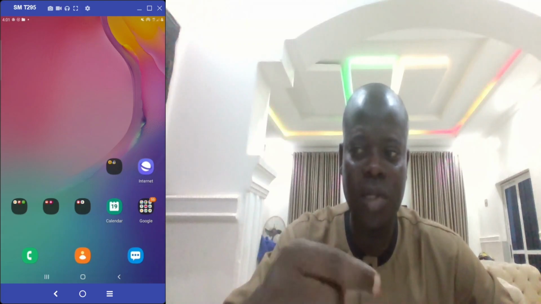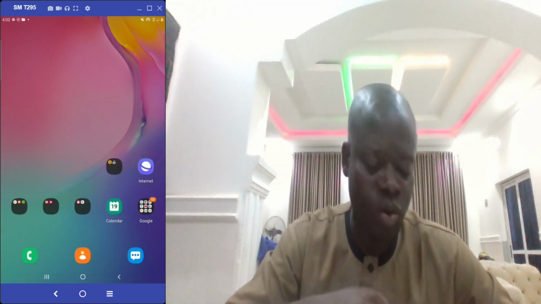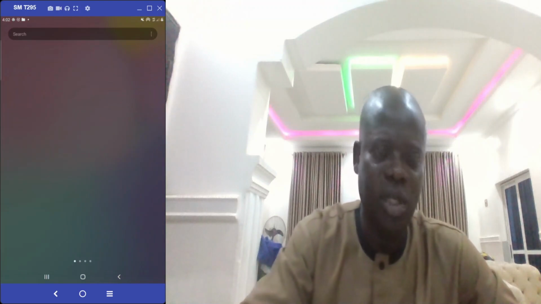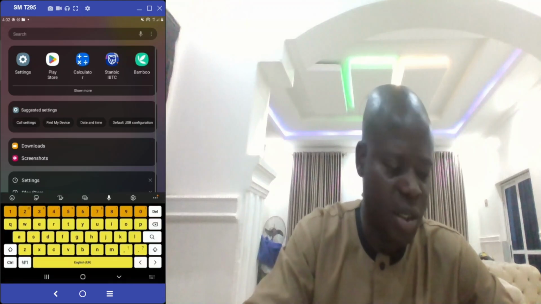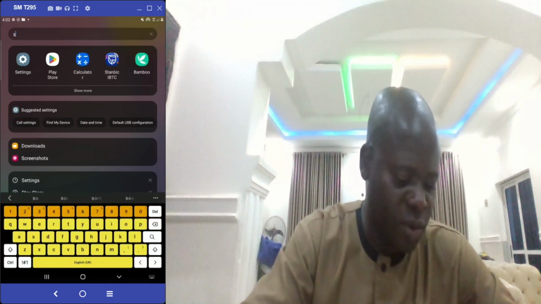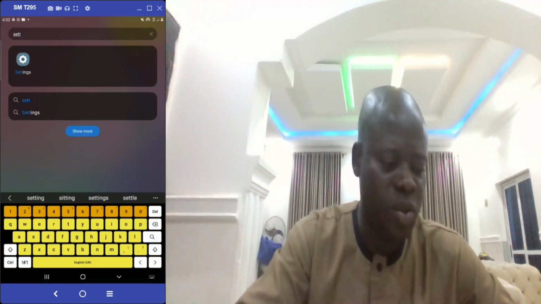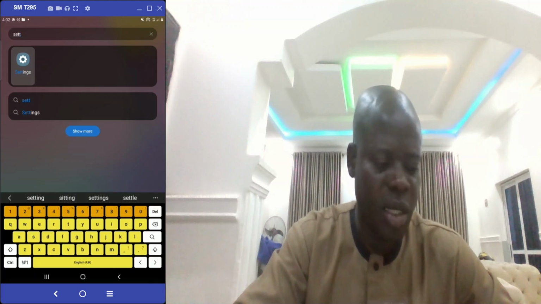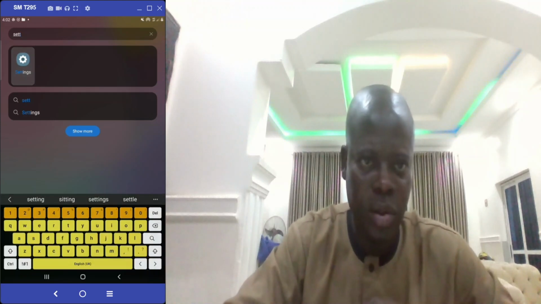the next thing is to enable the USB debugging on my phone. And how do I do that? I'll come to the phone here and I will go to the settings. Instead of scrolling up and down for settings, I can just search for settings. Once I click settings, you can see it shows on my list. So I'll click settings. It's loading.